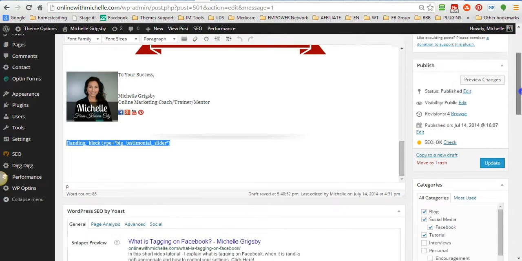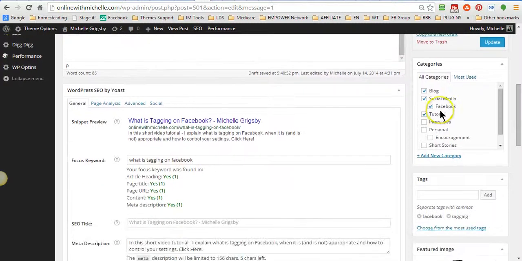Then what I did is I then went to the categories. I always assigned it to the blog because I want it to show up in my blog. I also assigned it social media, Facebook, and a tutorial.